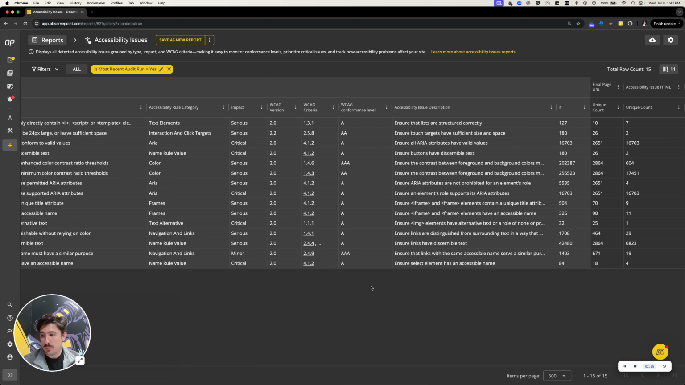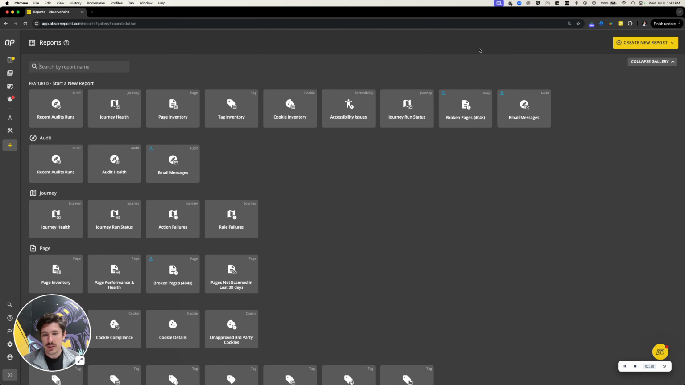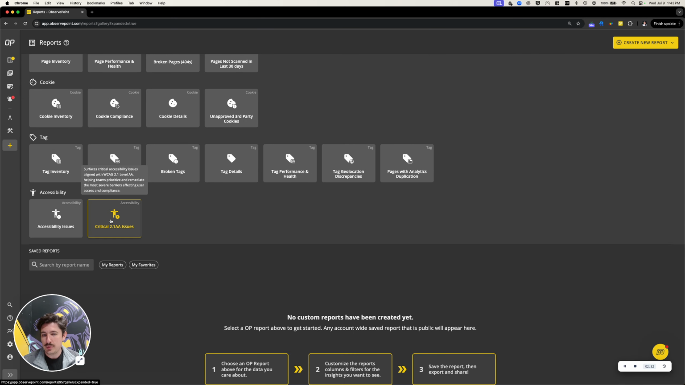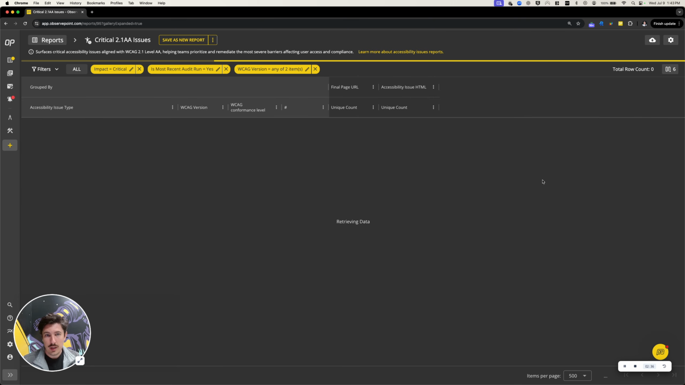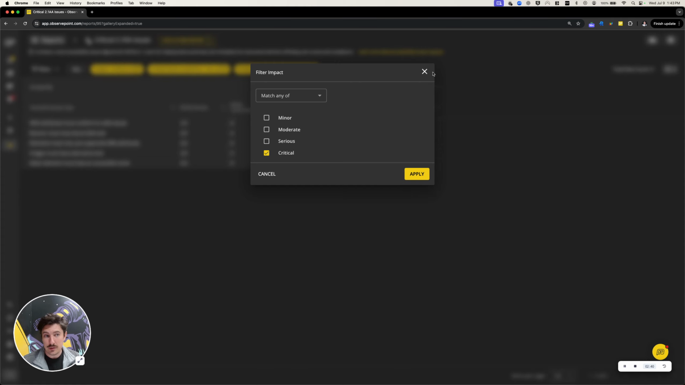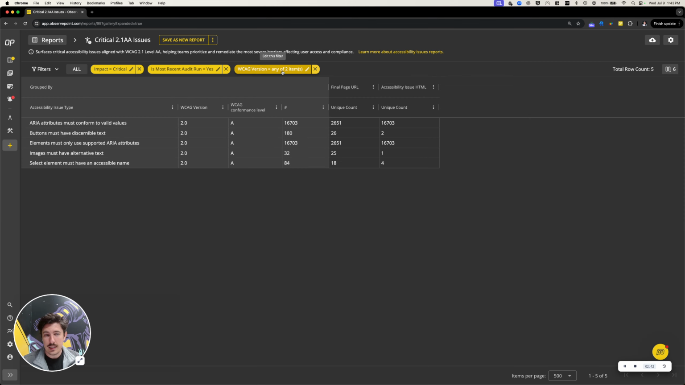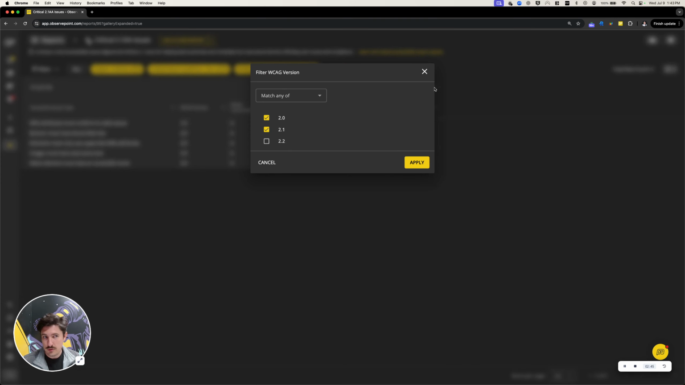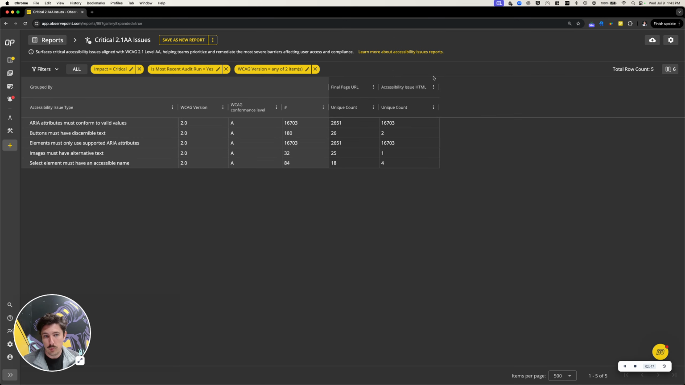The last tip that I want to go over is how to highlight the most critical issues. And this one is fairly easy because we have a templated report called Critical 2.1 AA Issues. And so the filters applied are issues where impact is critical, and WCAG version is 2.0 or 2.1.